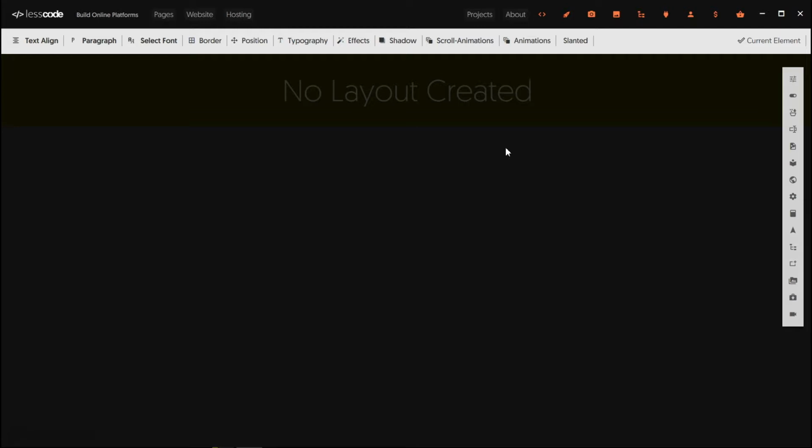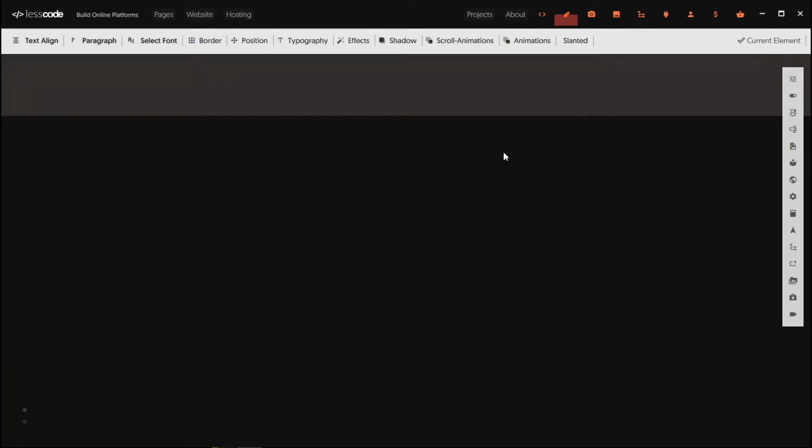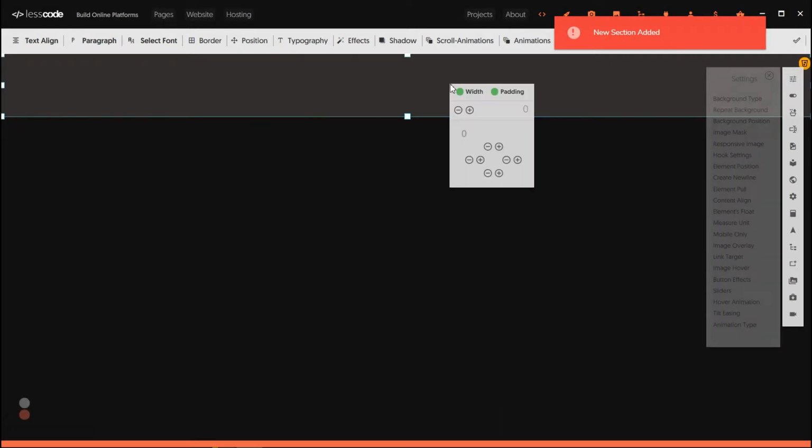So I'm gonna go through just building a simple interface from scratch here. We are just gonna spend like 2 to 3 minutes just trying to build a simple interface. So let's start. I'm going to have to press Control X to add a new section. So I click on this section.